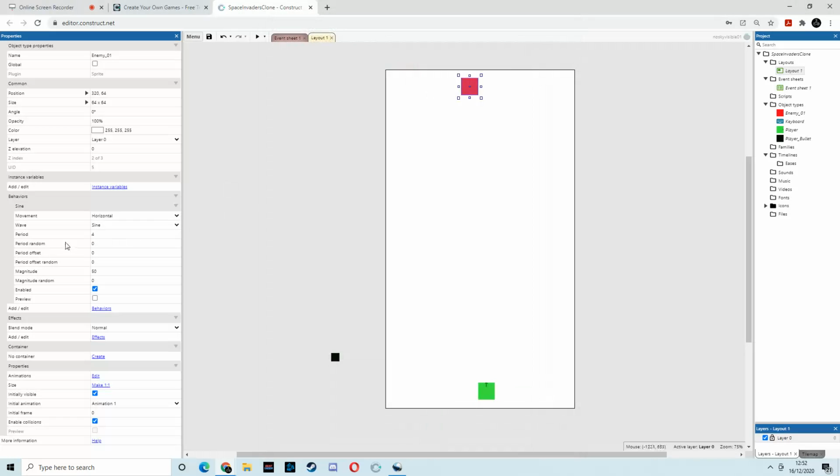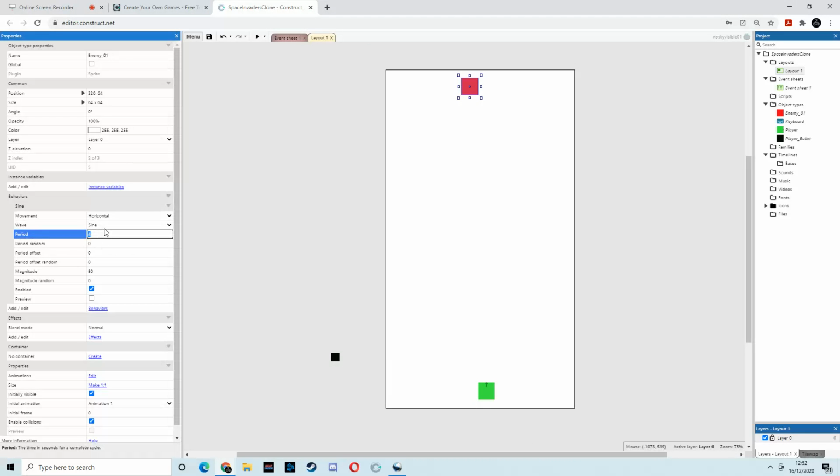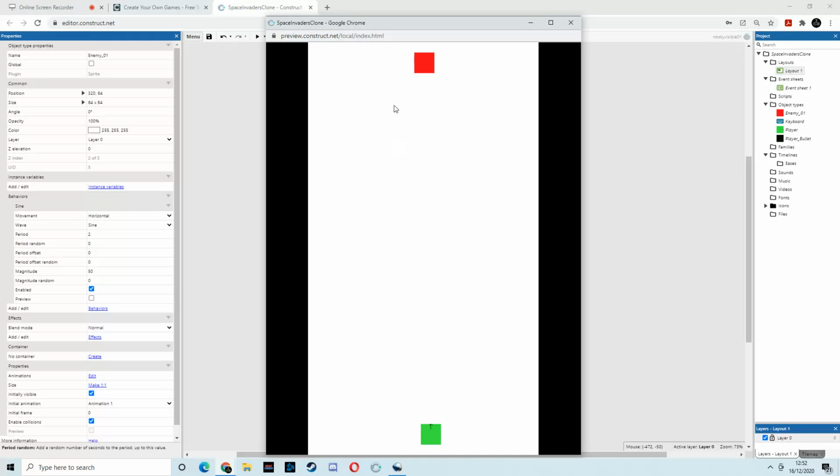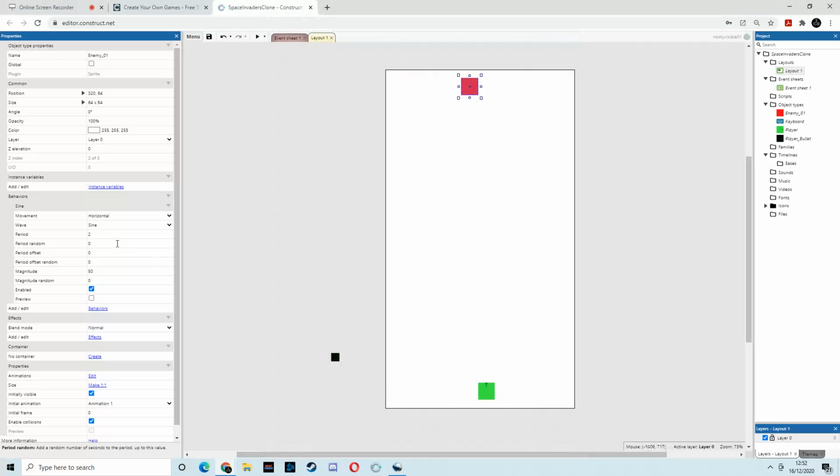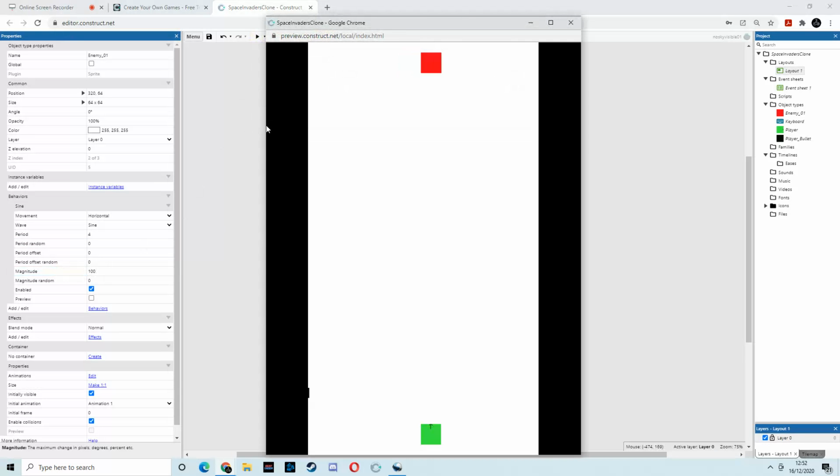And we can change the period, which is the amount of time. So if we made that shorter, he would go faster, I believe. He has to cover that distance in a shorter time. And the magnitude is how much he's going to move. So if I turn it up to 100 again, he'd have to go faster because he now has to cover more ground in the amount of time. Right?